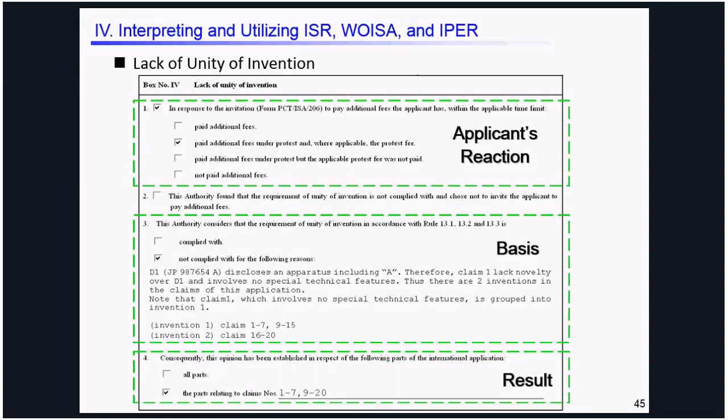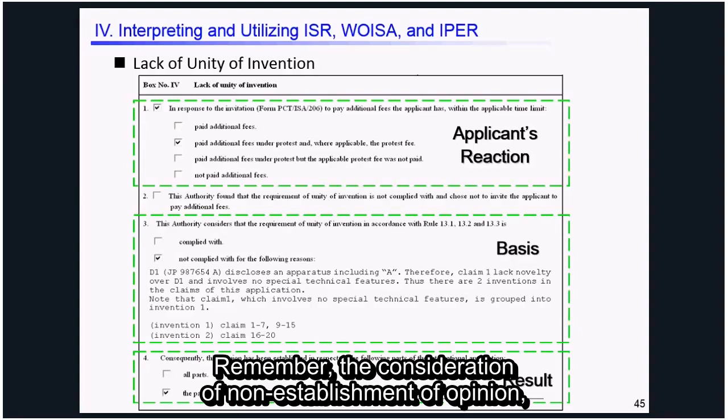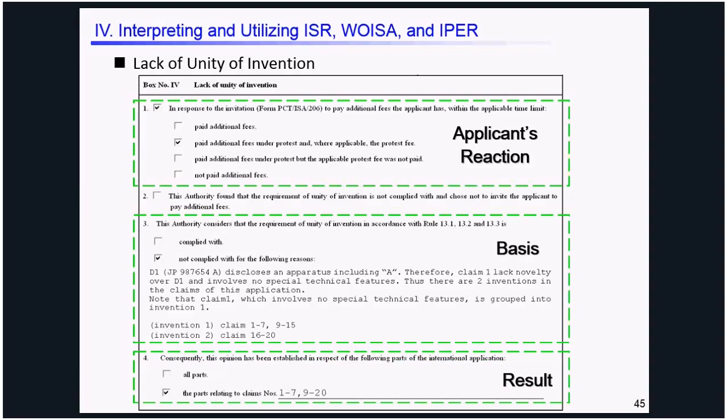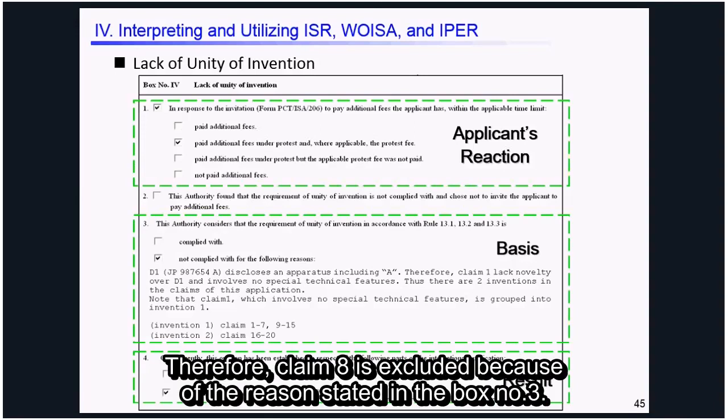through 20. Remember, the consideration of non-establishment of opinion, box number 3, precedes the consideration of lack of unity, box number 4. Therefore, claim 8 is excluded because of the reason stated in the box number 3.